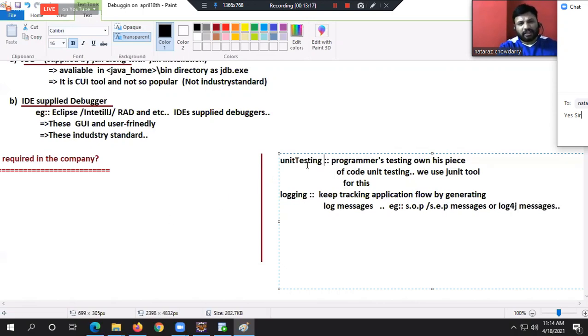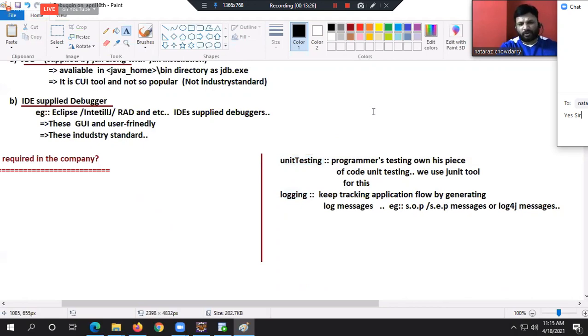Don't worry, unit testing will be having a separate workshop, logging will be having a separate workshop. On log4j, I will be conducting a separate workshop. Don't worry about that. I just want you people to understand the terminologies. That's it.